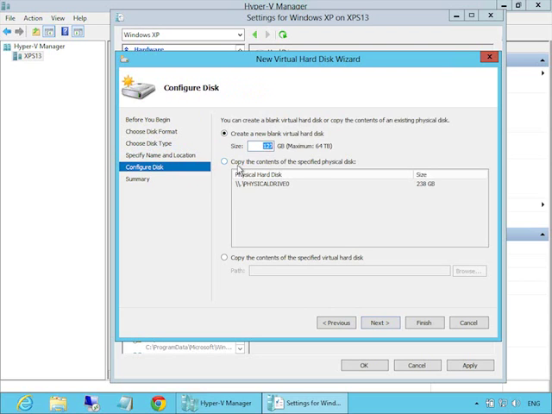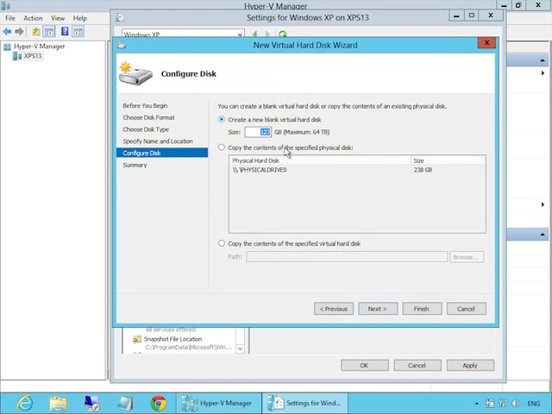Just as an aside, this option can be really useful. Copy the contents of the specified physical disk. If you have a physical computer, you can migrate it to a virtual machine. This is really cool. Imagine that you have an old Windows XP computer sitting there and you don't like it taking up desk space. Pull the hard disk out, connect it to your new PC, then use the new virtual hard disk wizard to copy that old computer's physical drive into a virtual hard disk. Then you can start up your virtual machine and it will be like your physical computer has been stored inside there. It's like capturing a physical computer and transporting it into your virtual world. Pretty amazing, isn't it?